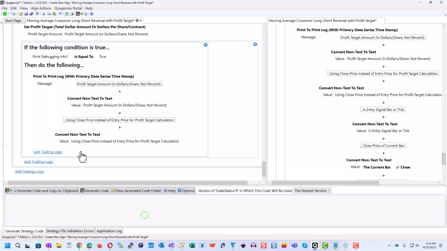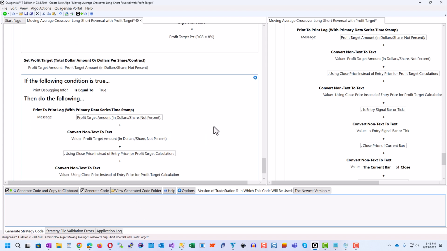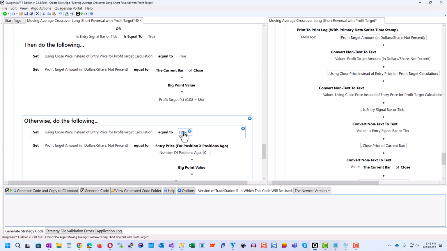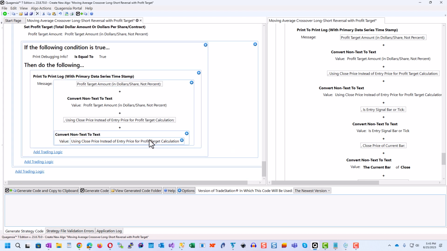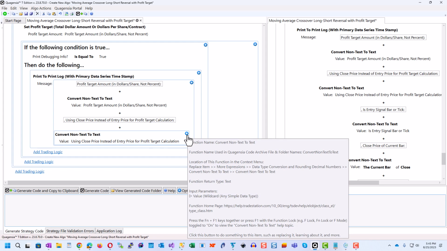If you wondered what the using close price instead of entry price for profit target calculation internal variable is used for, and we set it here and we set it here, the only thing it's for is the debugging information, so we know on every bar, are we using the close price or are we using the entry price to calculate the profit target on that bar? That's what it's for. It has no functional value, it just has a debugging value so you can troubleshoot.